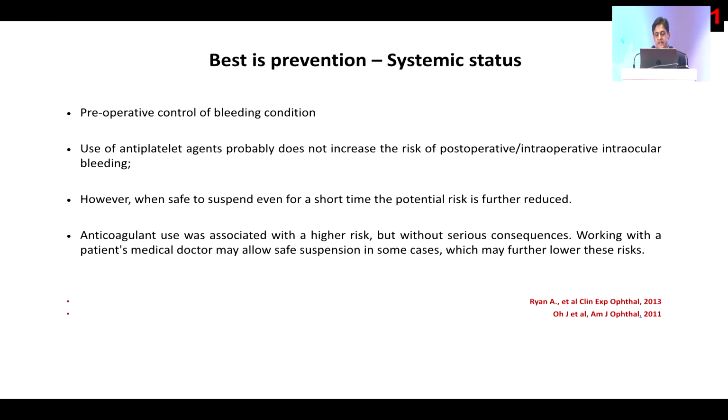In the second video, removal of these residual blood clots and membranes. And in both these cases, fortunately no breaks. So again, you don't need a tamponading agent like silicone oil or intraocular gas. So I think this is most important.